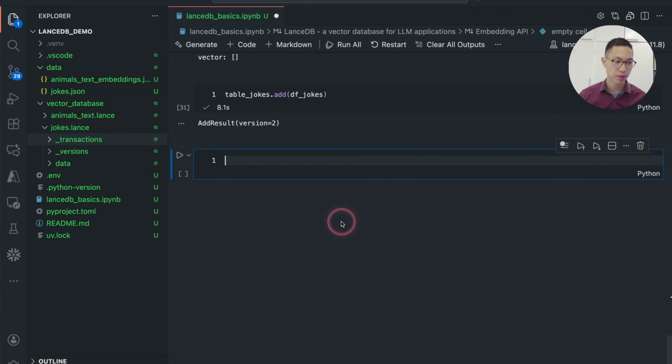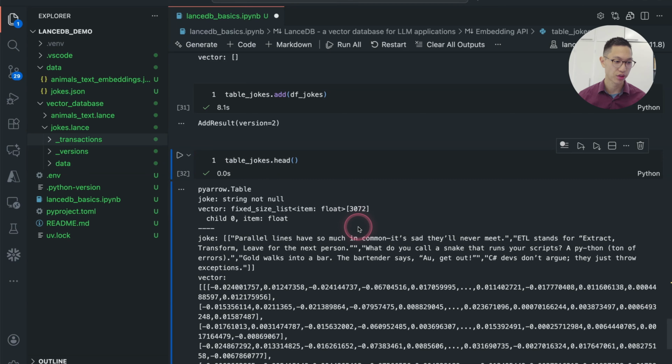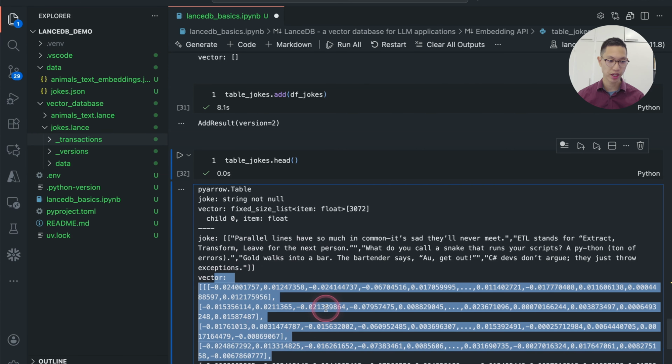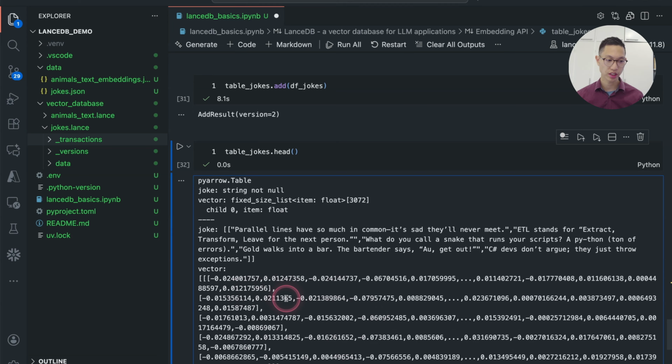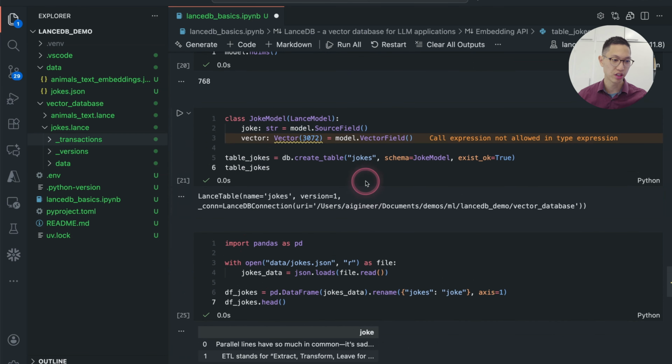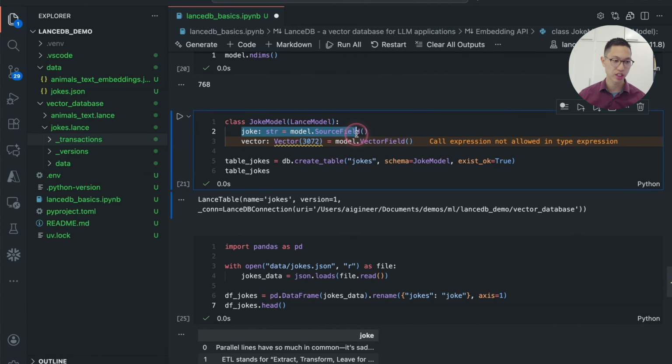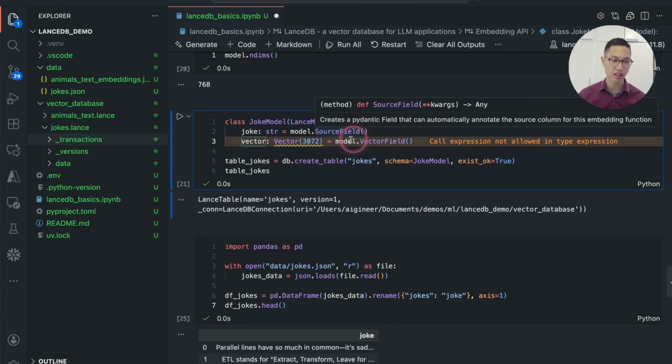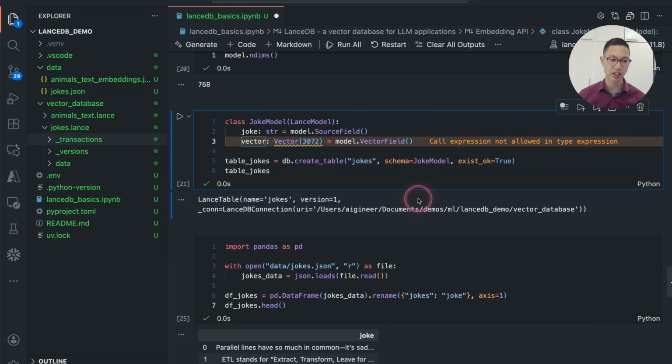We have table jokes dot head, and now you can see, oh, cool. We have data, and we have the vector embeddings as well. Note that the vector embeddings were created automatically with the embedding model, which we had in our text model. If we go up a little bit, we just put in the text. We found this joke column and saw that it didn't have a vector column. What it did was calculate the vector embeddings using the model.